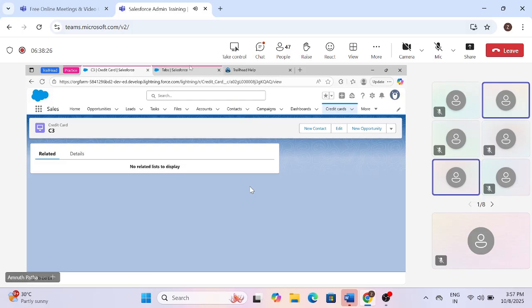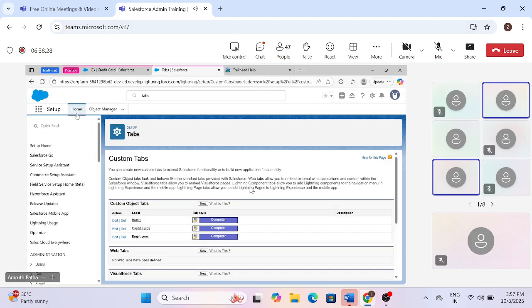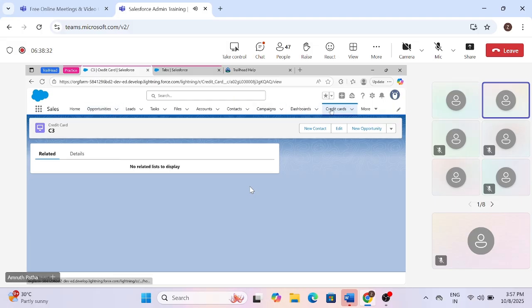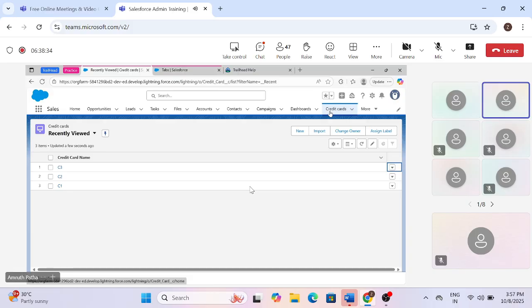Does the schema also show it? Schema Builder also, which we can check. No, which object? My question is different. I'm asking, you're showing me the related tab of credit card. Credit card is the child. So you see the parent's data on the child's related tab, is it?